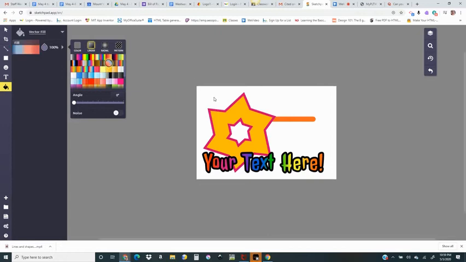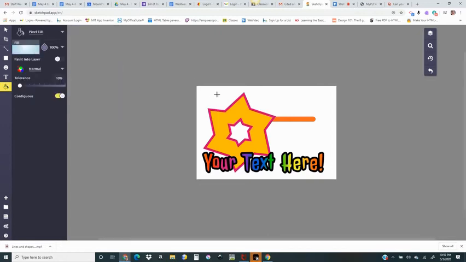Finally, we can fill the entire background in if we want with the paint bucket tool. Make sure you are using pixel fill, not path fill. And there you have it.